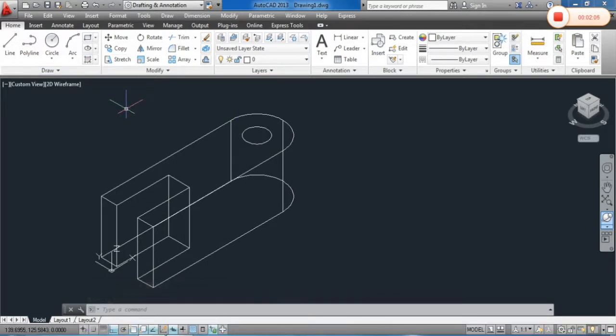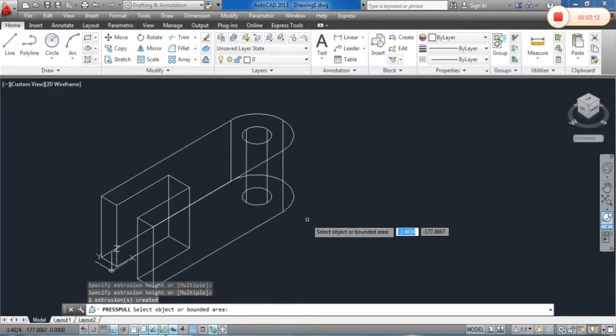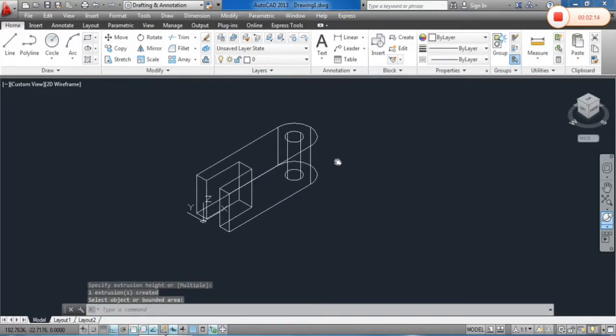Now we will press pull for hole. So type PRESS and click on the hole and click outside. Here you can see the hole is done.